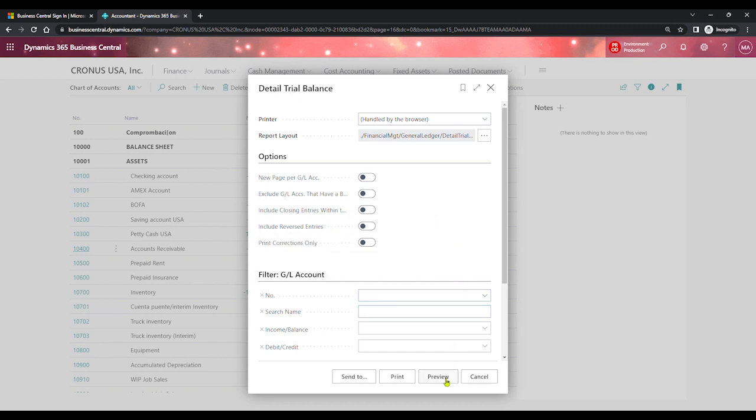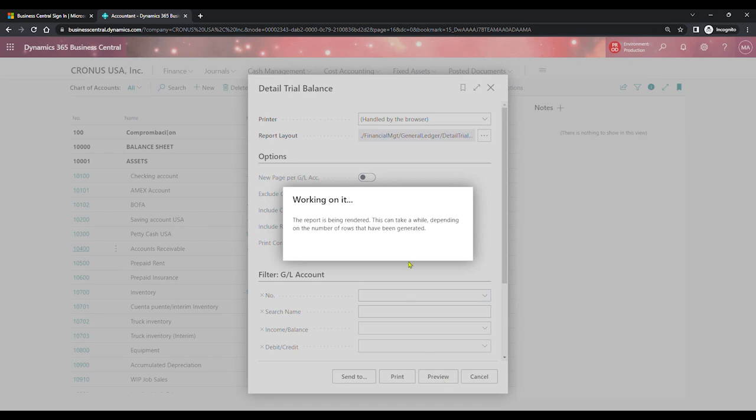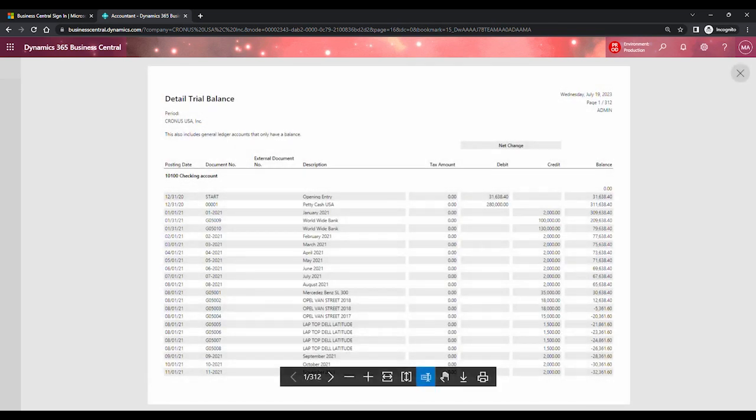But if we actually want to take a look at this report, it's just going to take a little. It's going to show me basically the trial balance for selected general ledger accounts. You can define which accounts are included in the report by setting filters. Use this report at the close of an accounting period or fiscal year, basically to check the summary of all your accounting procedures.